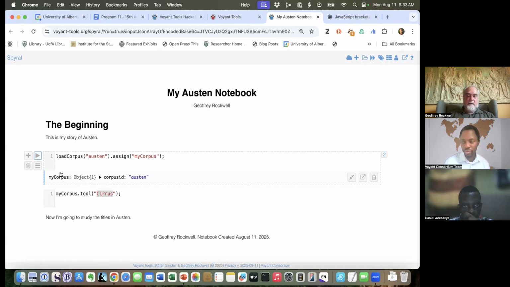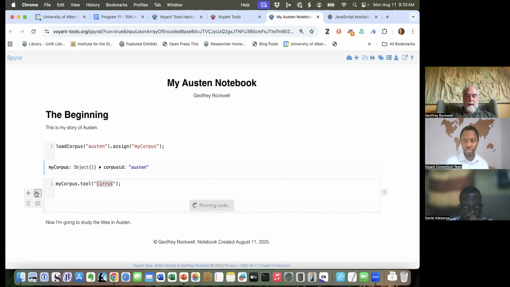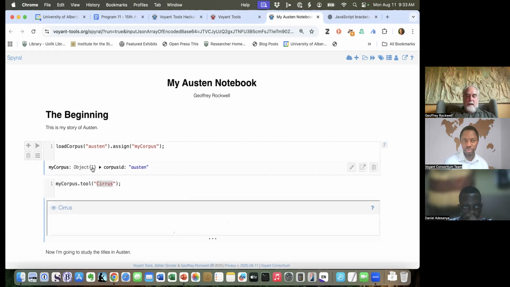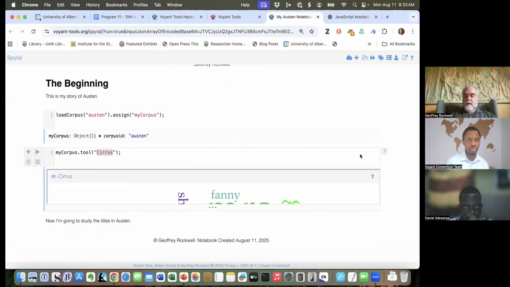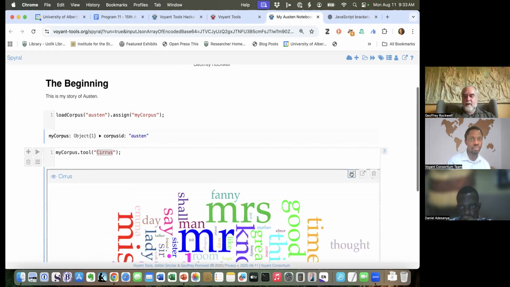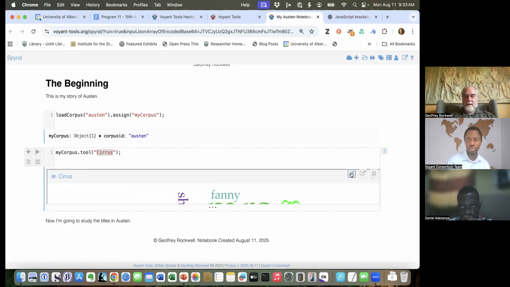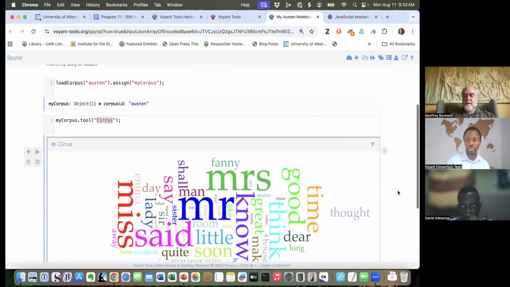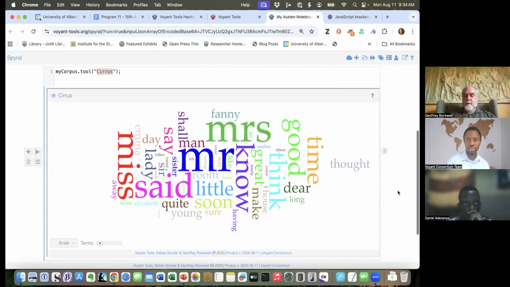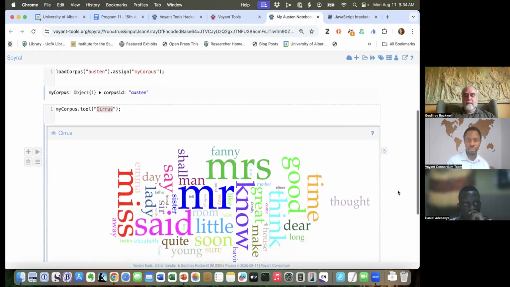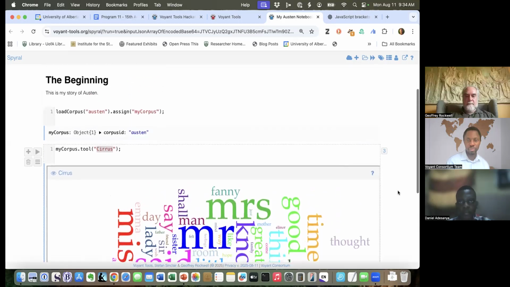My corpus is an object which has the Austin corpus. And then the next code block, when I hit run, it will generate the Cirrus word cloud. And I should note that there's also, I'm jumping ahead here, but you can expand and contract the results area. So I've expanded it so that now you see the full word cloud.